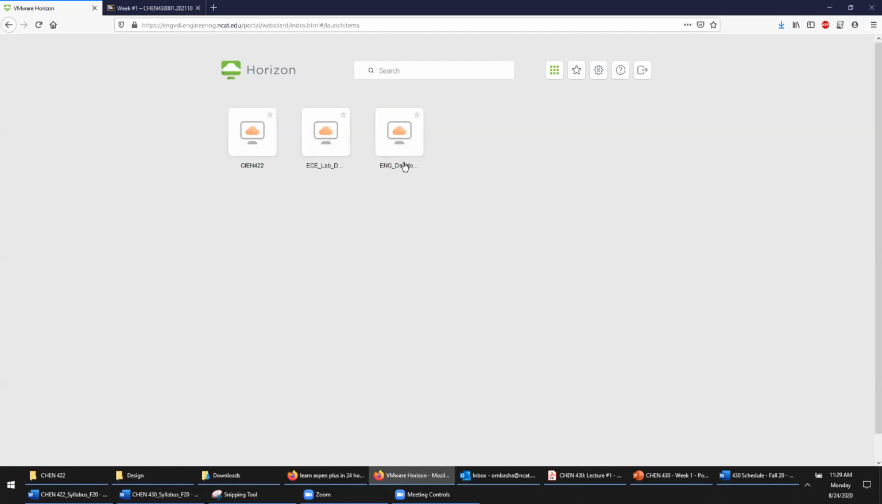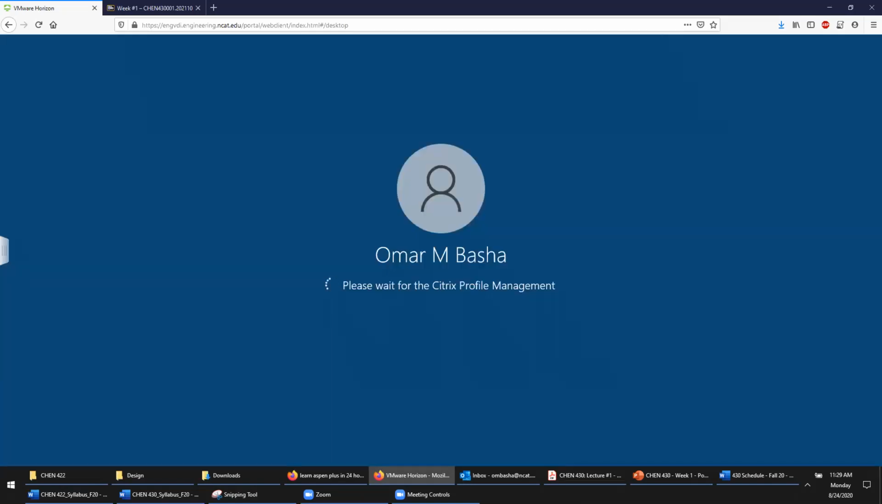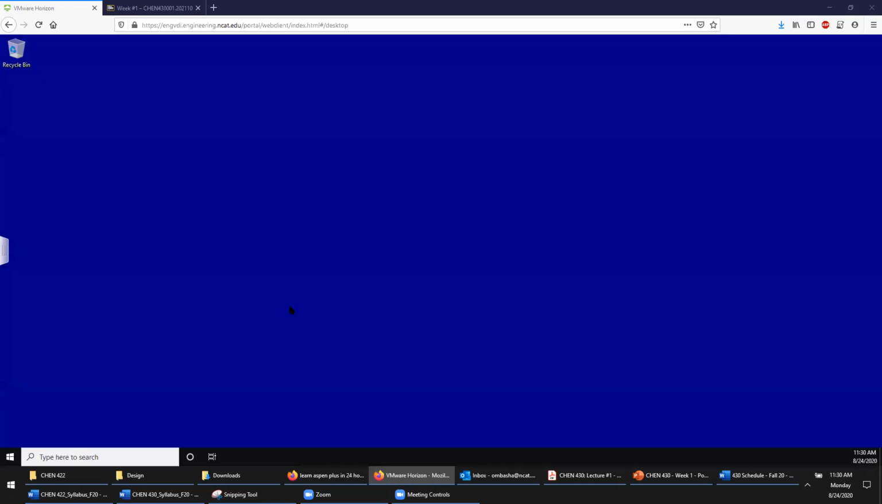So just click on ENG desktops. I'm not sure if you guys see the same selection from your side, but any virtual machine you have access to should work. Hopefully you all see the engineering one. And once you click on it, it will just take you to a computer desktop, right? And this part will take some time if it's your first time logging in. So just be patient as well until you see a desktop screen like this.